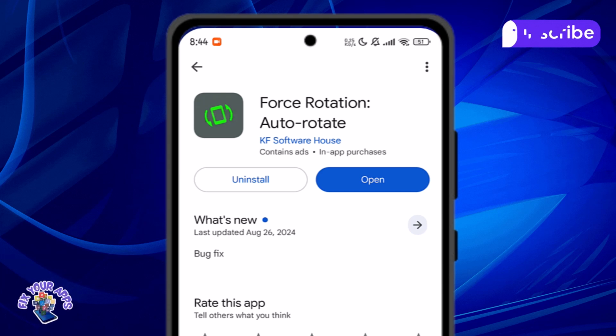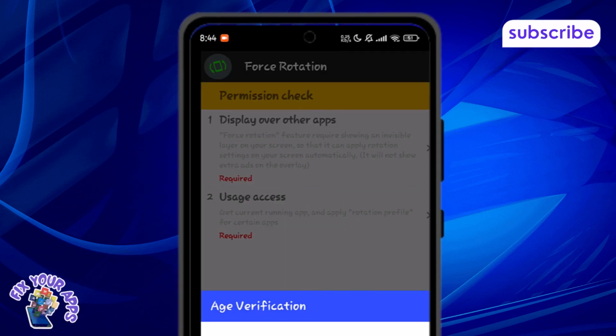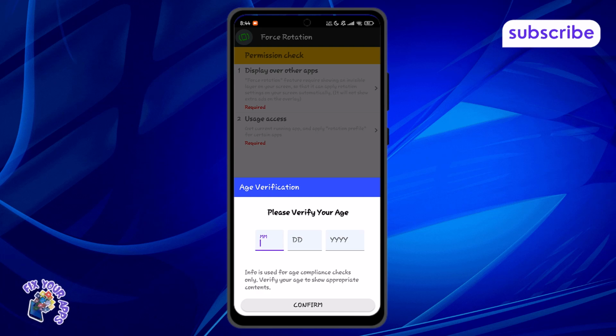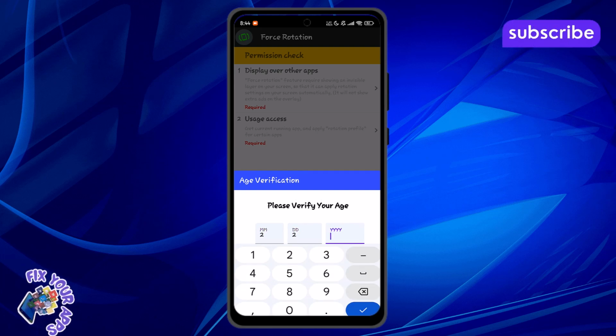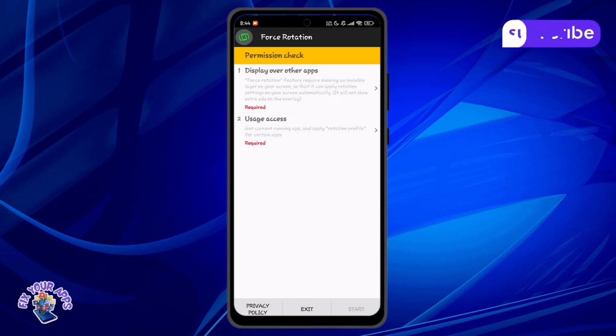Step 3. Once the app is installed, tap the Open button to launch it right away. Step 4. You'll be asked to enter your birth date. Just select the month, day, and year, then tap Check and Confirm.